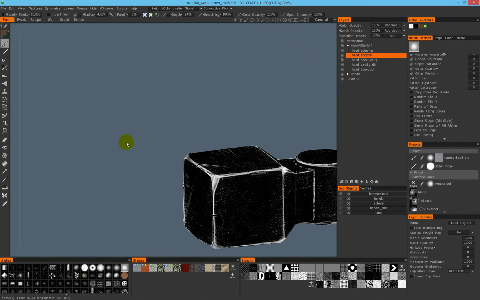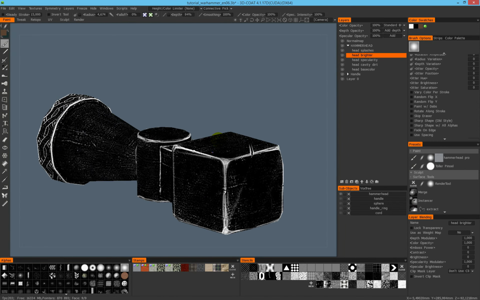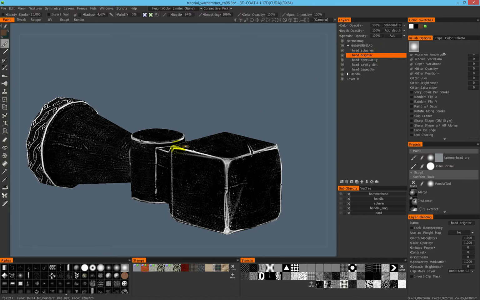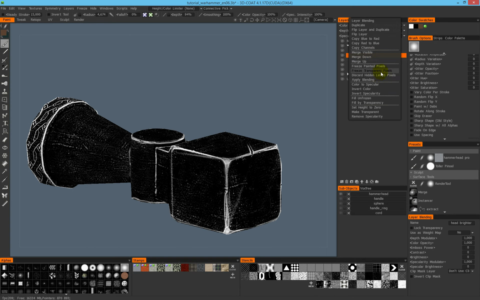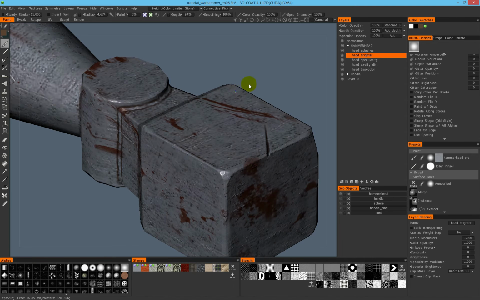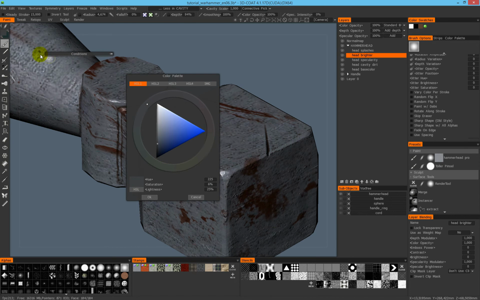It's really not possible, because the information of your specularity cannot be used as a selection or a freeze. So unfortunately you only can freeze painted informations and not specularity informations. That was something that I have forgotten. So what I have to do now is, unfortunately, I have to paint the brighter information.